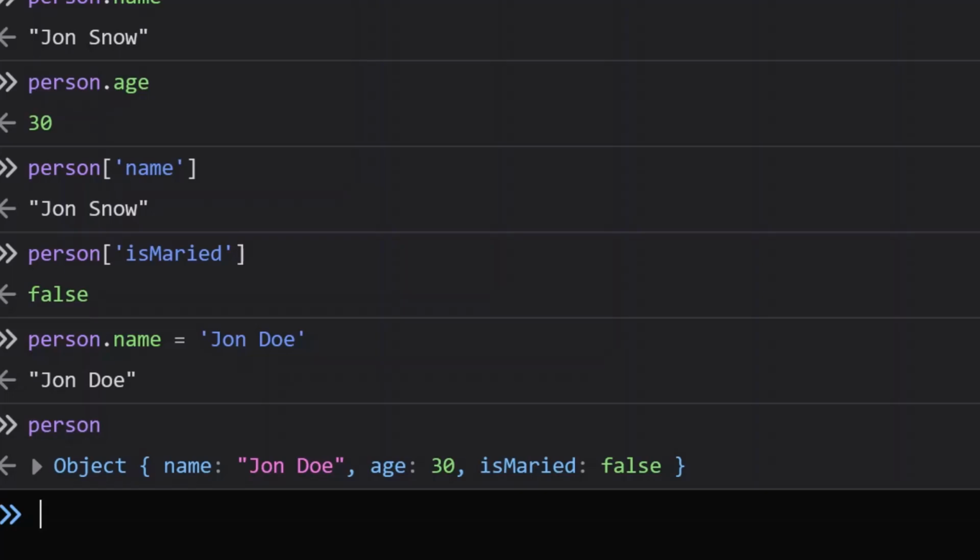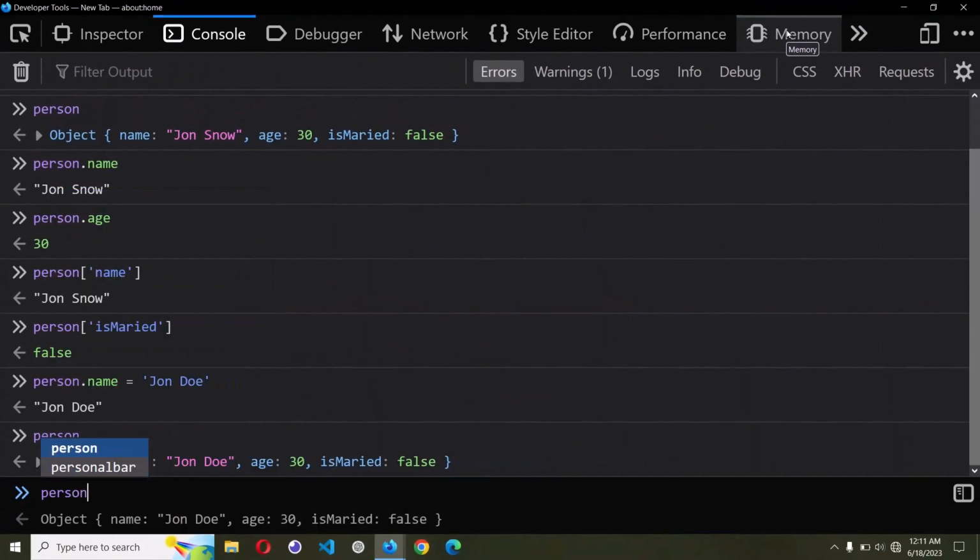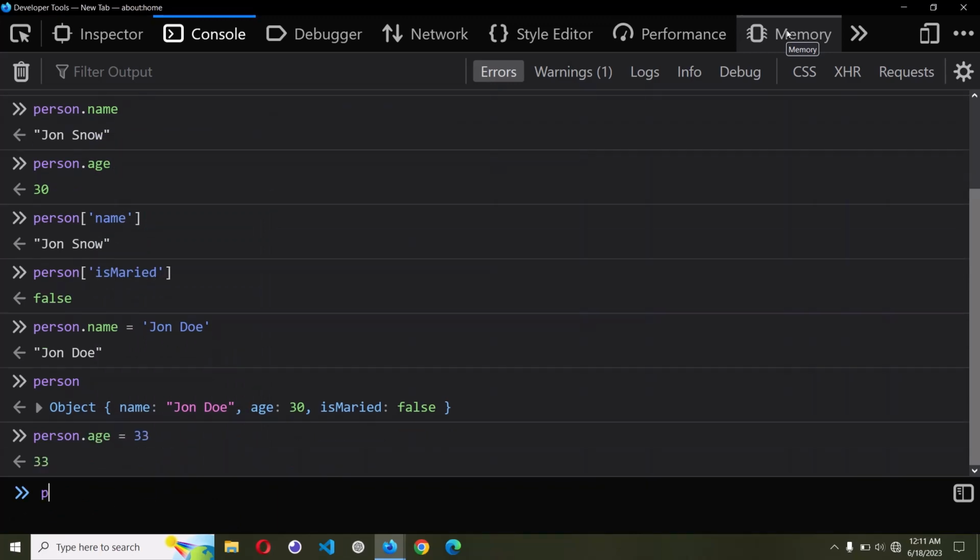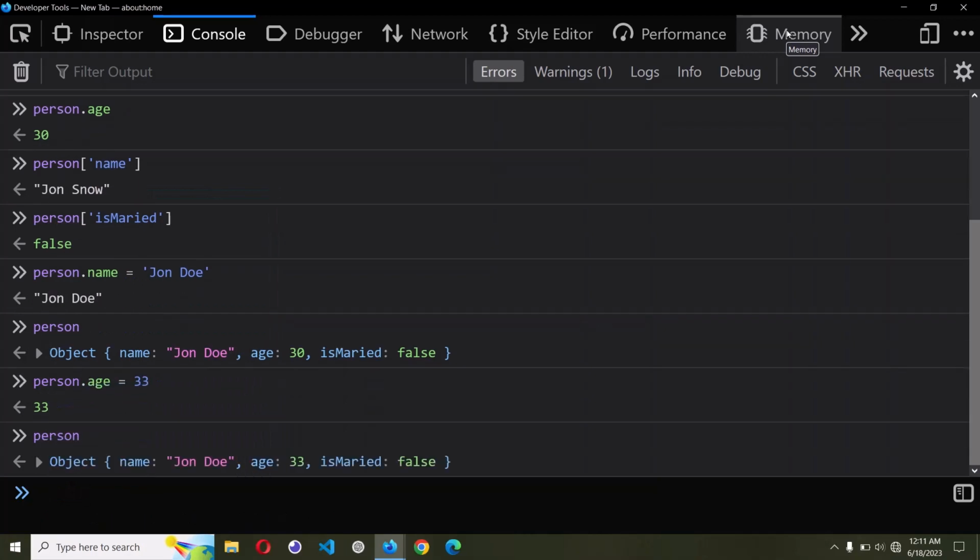I can do the same for, let's say, age. Now let's say John Snow is 33 years. So if I call person, I will get John Doe to be 33 years, or the value for age to be 33.